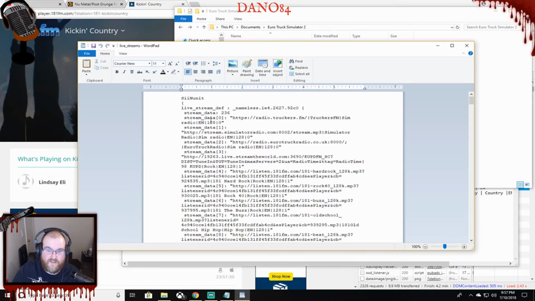But anyways, you've got your stream data 0. This is the radio stations for Truckers FM, which is in there. I'm assuming this channel works. I haven't tried it, but I'm assuming, so I left it. You have your station address. You have the name of the station, what type of song it is. So this is going to be sim radio. It's in English. The bit rate's 128, and 0 means it's not a favorite. If it's set to a 1, it means it is a favorite.